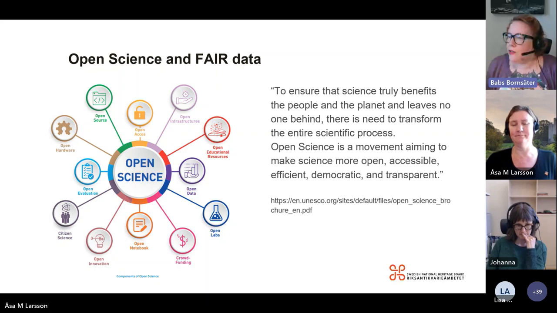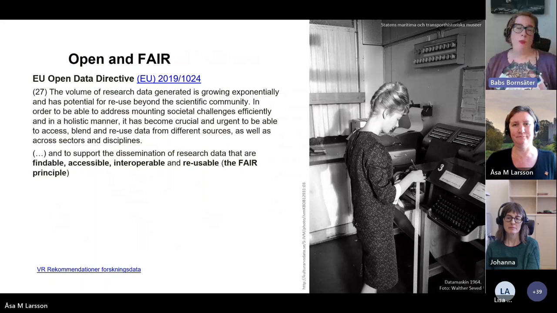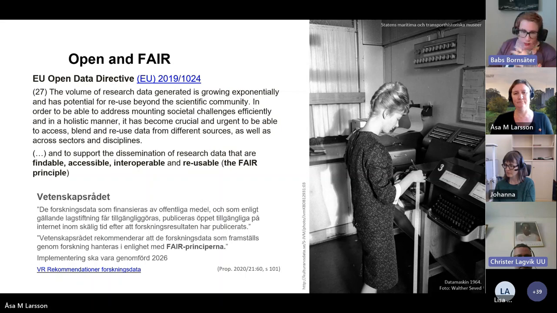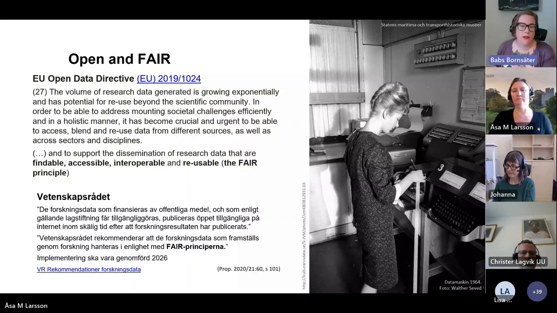So if we can go to the next slide, Åsa, we can talk a little bit about open and FAIR again. So the EU's Open Data Directive speaks about these things, that the research data that is generated is growing. So we have more and more data all the time.